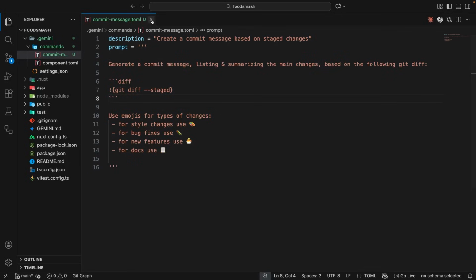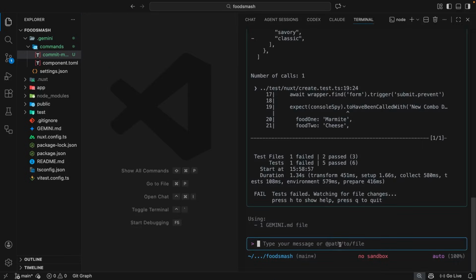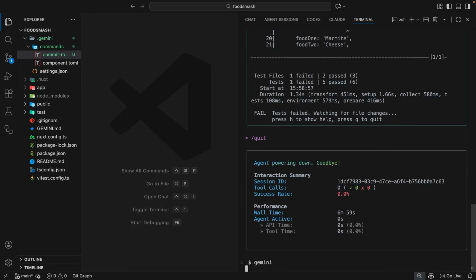Anyway, let's try this new command out. I'm going to save and close the file and then head back to the Gemini chat session. And then we'll need to exit the chat by using the quit command and just restart a new session for the new custom command to be picked up.